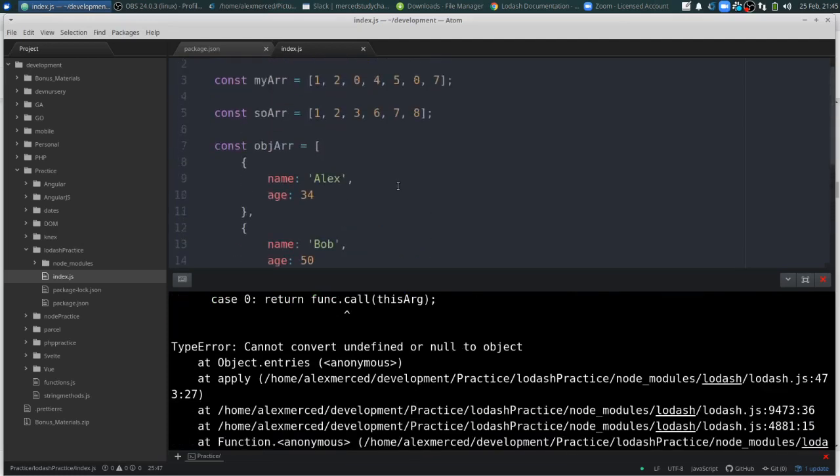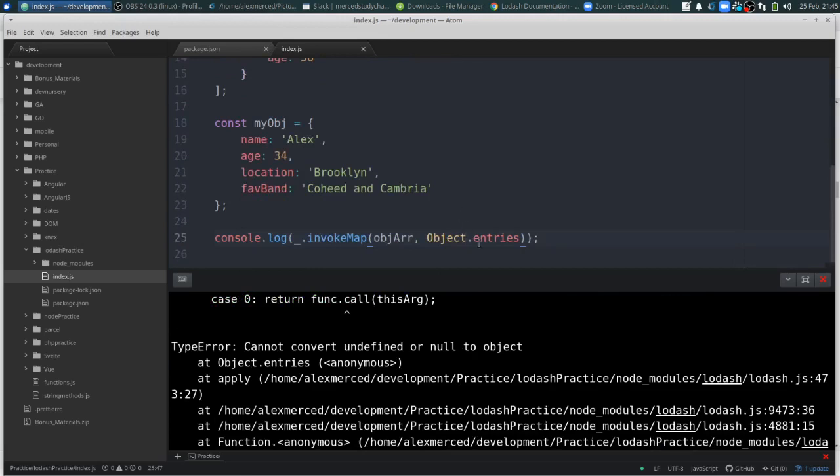So let me see here. Did I type in objArr correctly? Object.entries. Oh, then basically you have to pass in the object as an argument. Dir. Okay, and objArr is the argument that you pass in. Oh, that's right, can't do that either. Interesting.